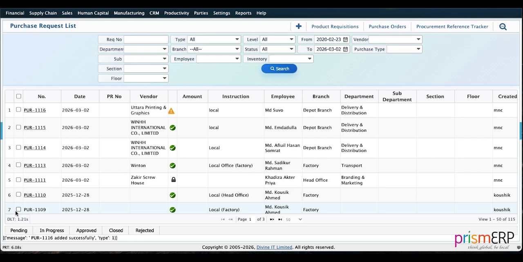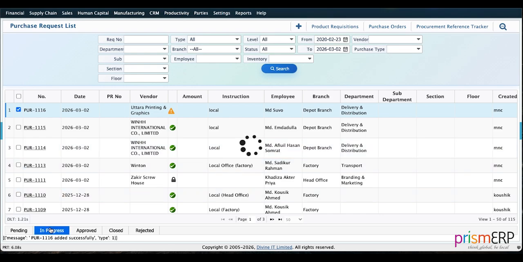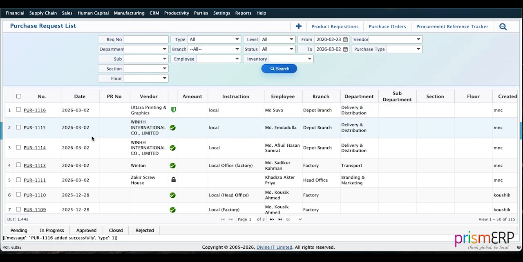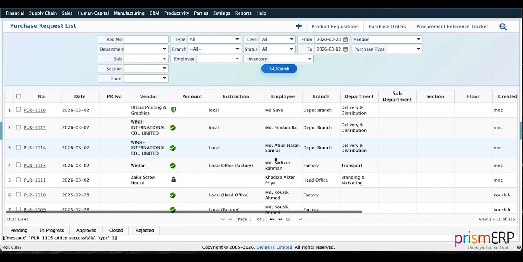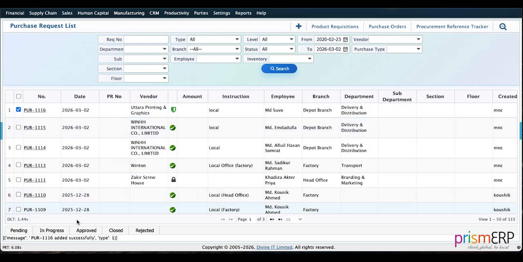Now we have the option to change the status from pending to in progress to approved, closed, and rejected. Let's change this purchase request status to in progress. As we can see, the status has been updated. Now let's approve it. Before approving it, while it is in pending state, we have the option to edit its basic information. Now let's approve it. The status has now been updated as approved.